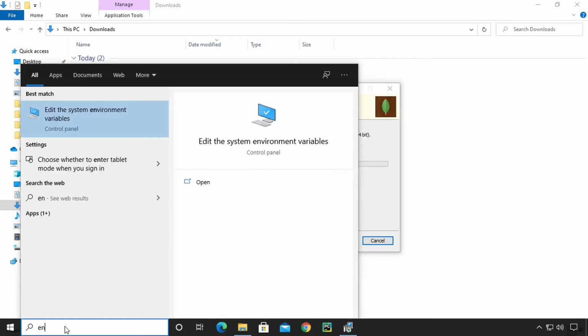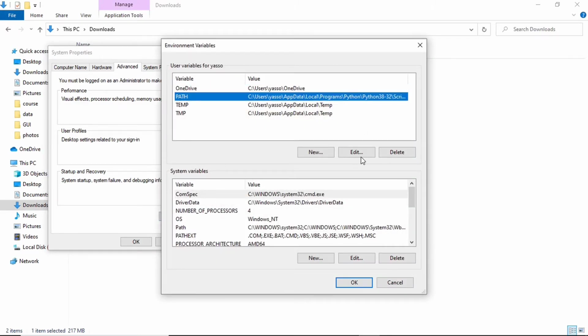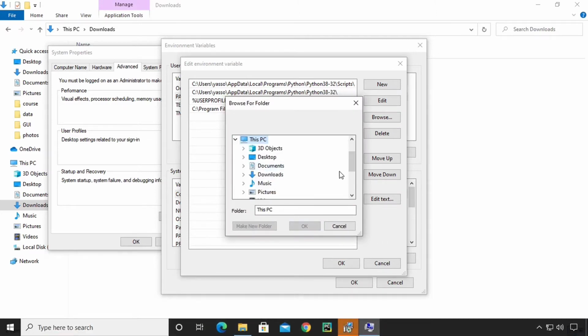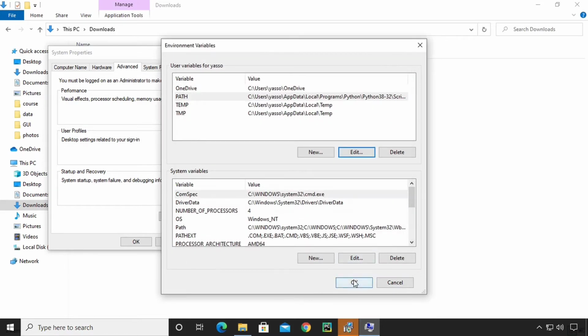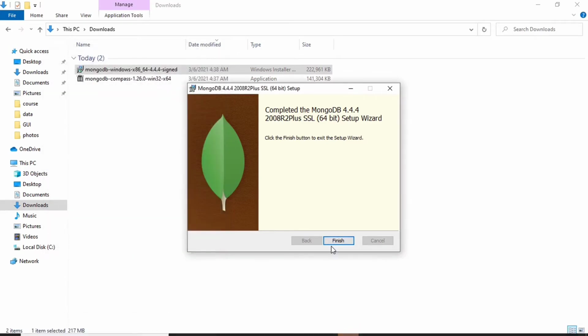In here, I'll open the environment variables by typing env. I'll choose environment variables. I'll click on the path variable, edit, and then I'll add new. In here, I'll choose browse. I'll go to this PC. I'll choose C, program files, MongoDB, bin, and I'll choose OK. Okay. This has included the bin directory in the path variable, which we will use later.